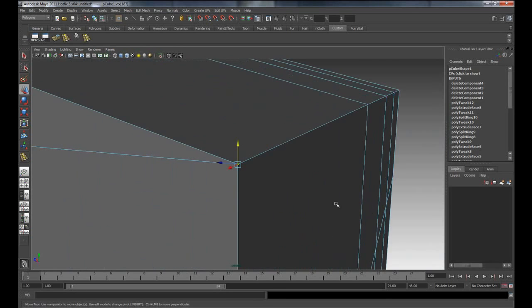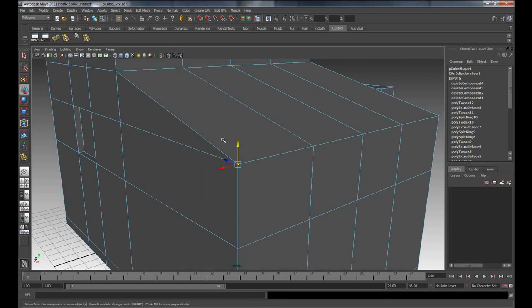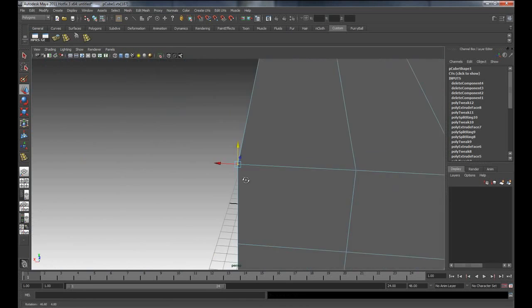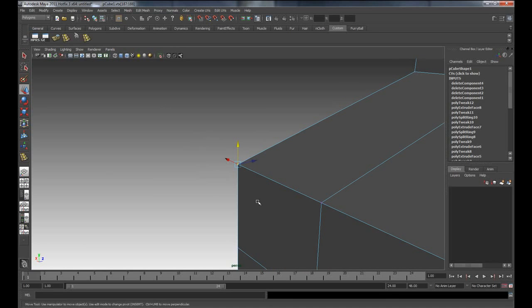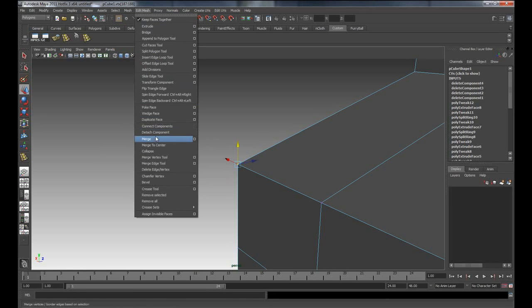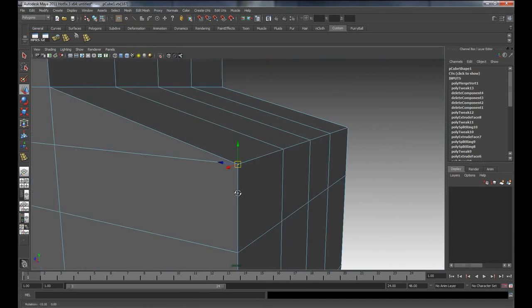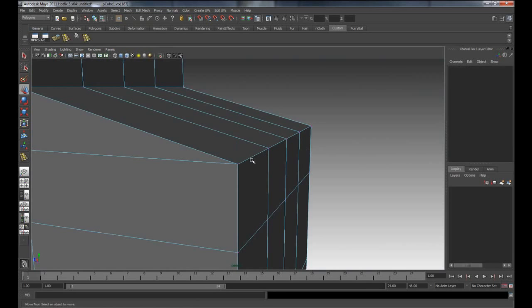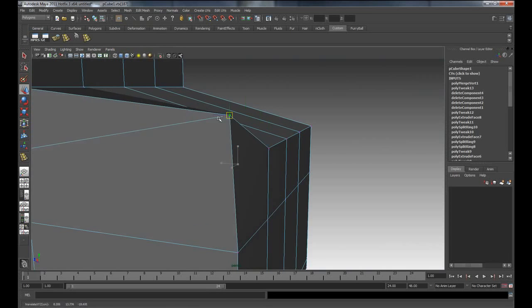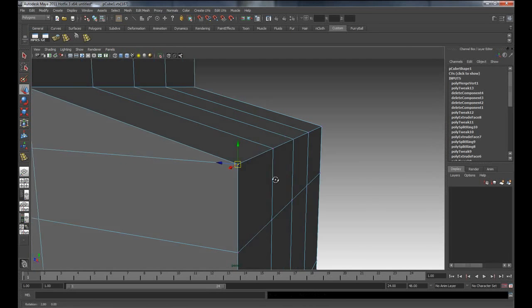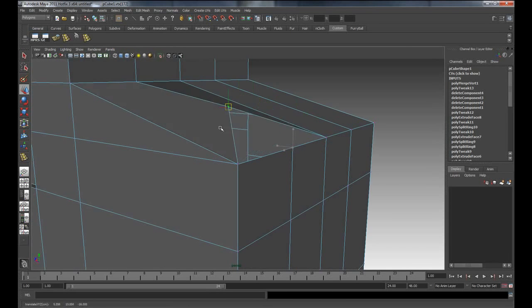For people that don't understand, you need to create this as one piece, right? So you need to do what's called welding, sort of like in a metal shop. So you come into edit mesh, and you see here it says merge. Select merge, and now what you did is you merged those points together. So if I select this and try to move it, notice that it's now one piece. If I move this one, it's still two pieces.